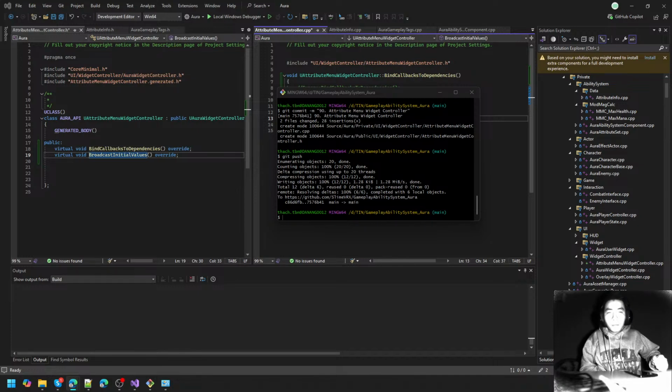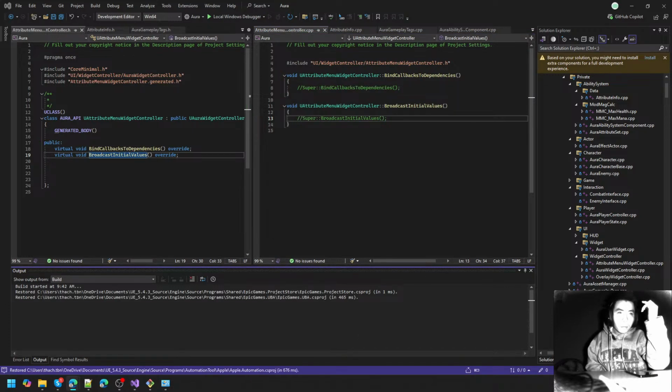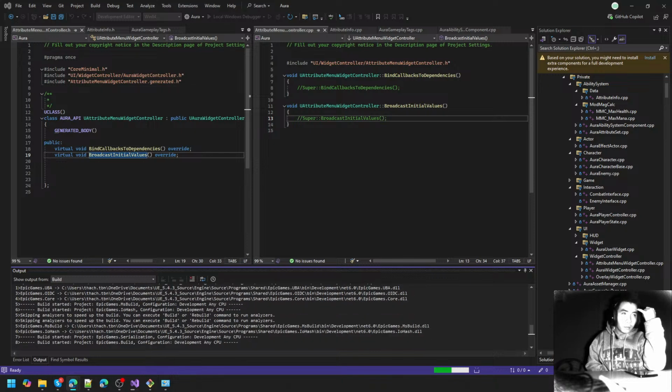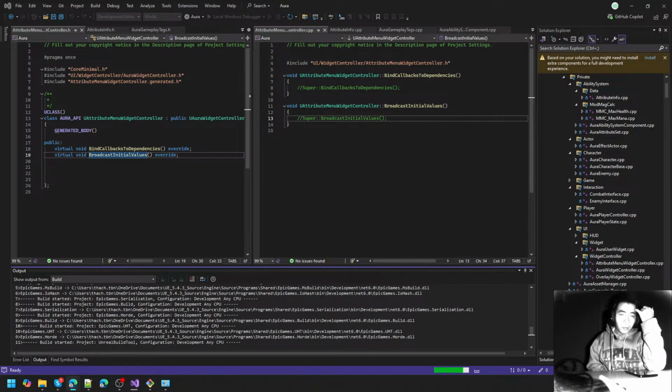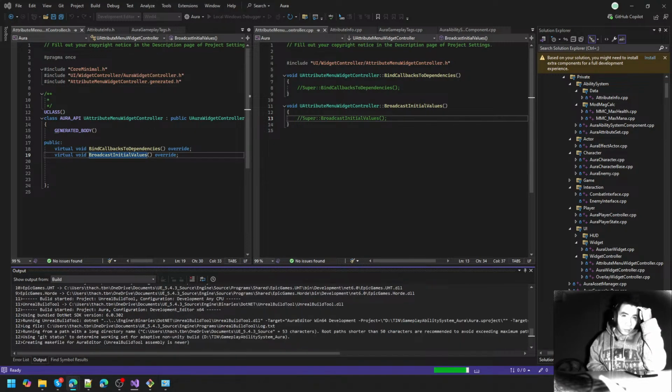Let's go into C++ classes, Aura, Public, and we need to decide where we'd like this function library. And really, it could go anywhere. If we're going to call this something with ability system in the name, perhaps we should stick it in the ability system folder, and we could just put it right here next to the ability system component and attribute set classes. So I'd like to do that. Let's make a new class.